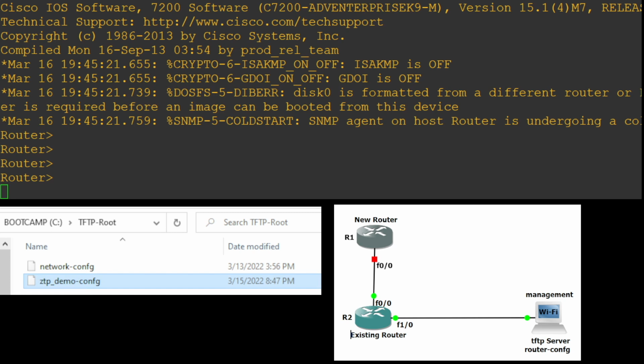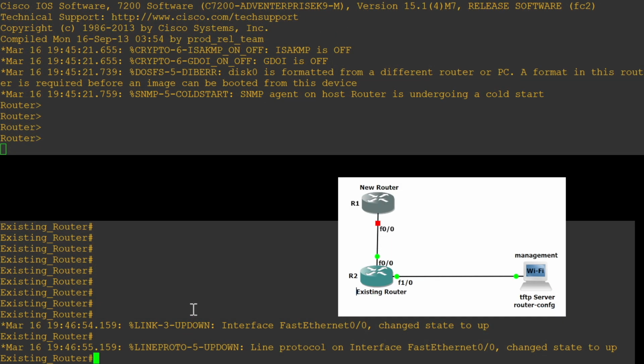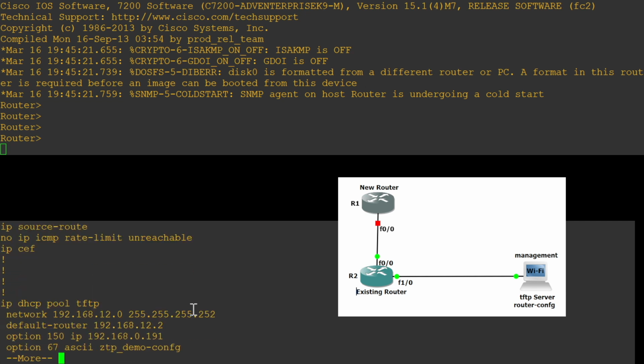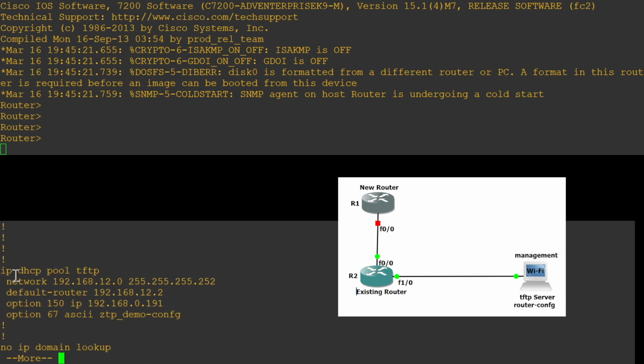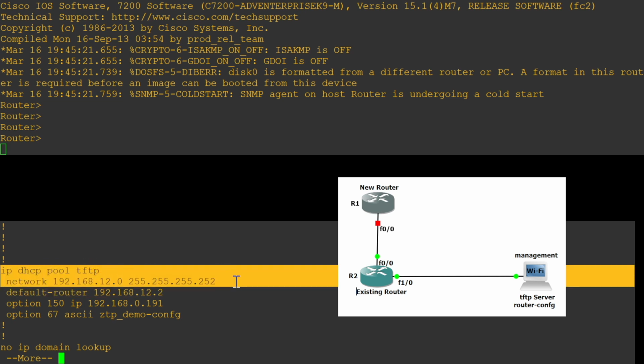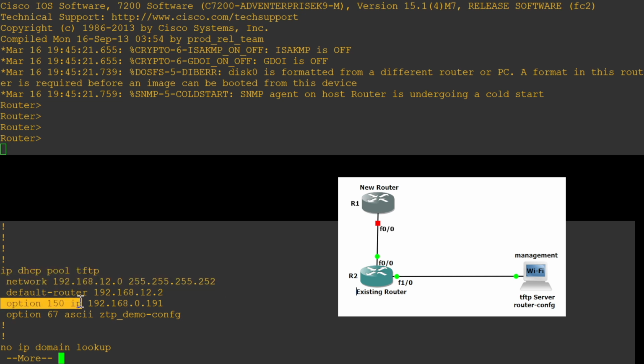And the way it works is with the help of a DHCP server. The existing router over here is my DHCP server. Let's have a look at the pool that I created for the new router. Here is the pool. In the pool, you can see the pool name and the network, having the IP that I'm supposed to give to the new router, and then there is option 150 with the IP address of my TFTP server, and option 67 with the string of the file that I want my router to go and fetch from the TFTP server.